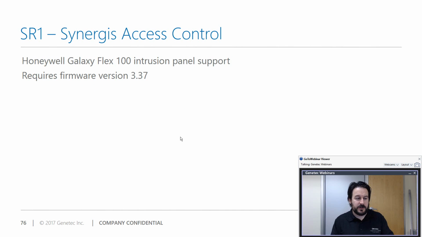Access control, you can see there was a fair number of features in 5.6 GA. SR1, there wasn't a lot to add there, just the Honeywell Galaxy Flex 100 intrusion panel support. That's pretty much it. We need firmware version 3.37 on the Flex 100 to be able to support this in Synergis.